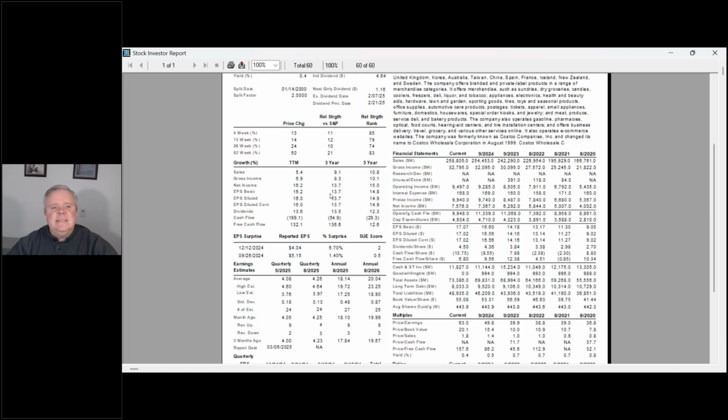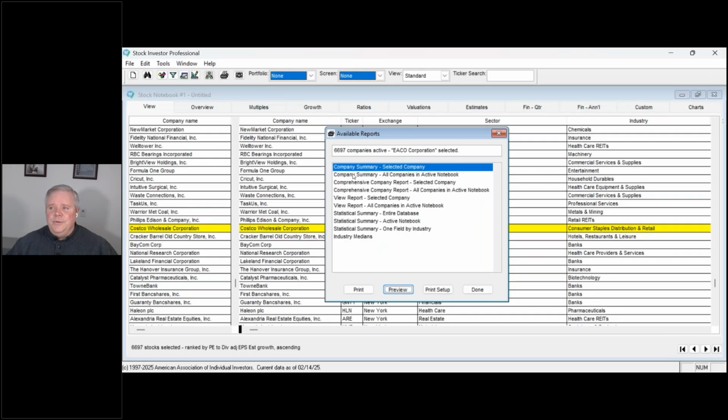So again, very easy way to get a very quick snapshot of the company. Now, it is worth pointing out that you do have the option, if you wanted to, to print a company summary on all companies in the active notebook. Be aware, if you try to do that for the entire universe, in this case almost 7,000 companies, don't be surprised if you hear the shrieks of the trees, because that's going to be close to 7,000 pages. So just be a little aware when you start clicking what universe you're actually printing upon.